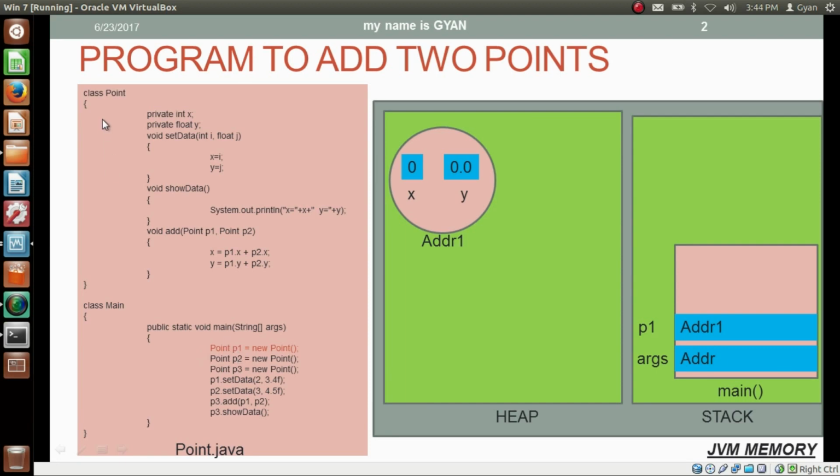The class point has two private instance variables. The variable x is of type integer and the variable y is of type float. Since both instance variables x and y of class point have not been initialized, the JVM gives them default values to initialize them. From the previous video, we know that the instance integer variable will get a default value 0 and the instance float variable will get a default value 0.0 by JVM.